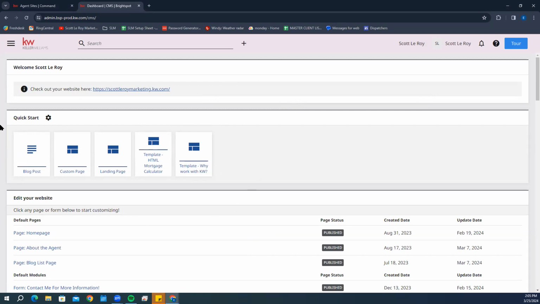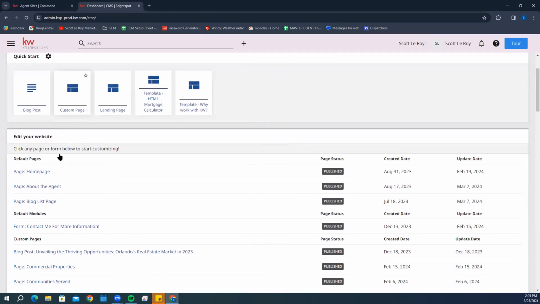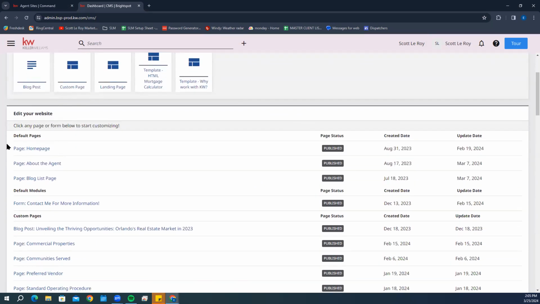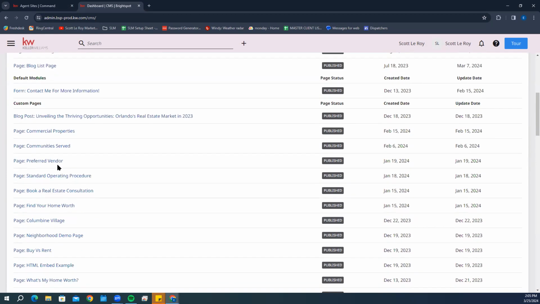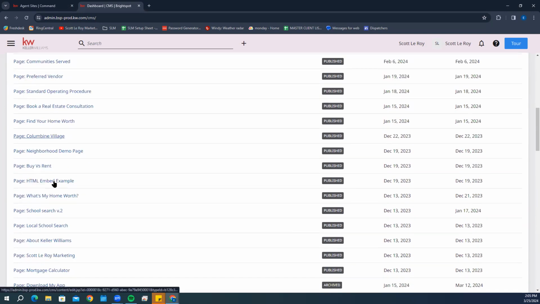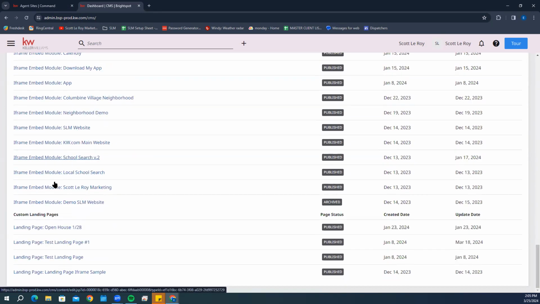So you have your quick start options here for blog posts, landing pages, or custom page. You can see down here your default pages, like your home page, about, and the blog. Any custom pages you have created, the links will show here. You can see we've done quite a few. And then any custom landing pages are going to show at the bottom.